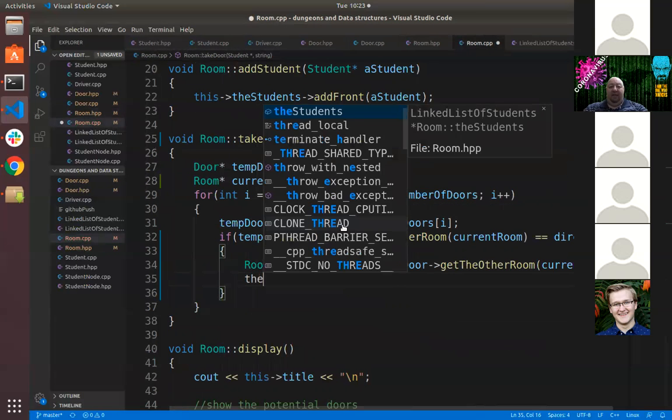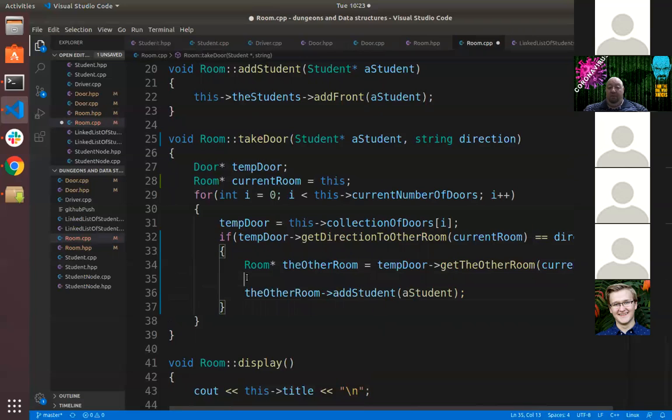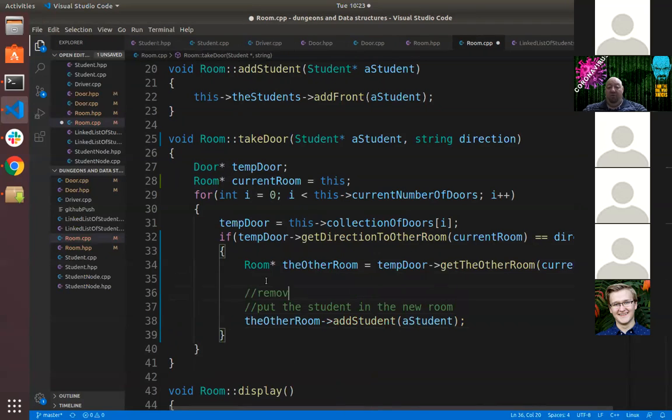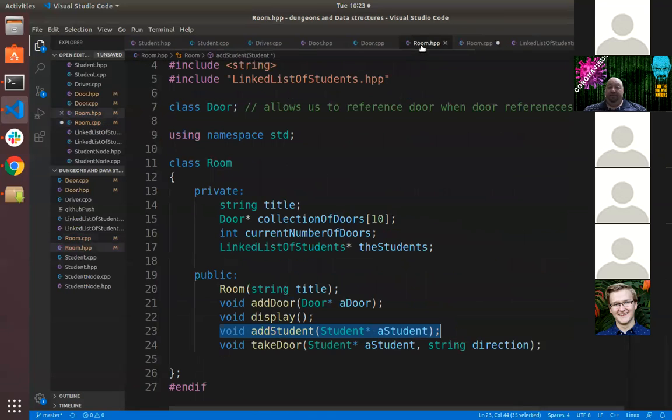So we can even go ahead and add that line in now if we trust ourselves. So we can go ahead and say the other room, add student. The student we're adding is a student. I'll put a little comment: put the student in the new room. But before that, we need to remove the student from the current room. All right, so I need to get my student out of the current room. So we can go and teach rooms a new trick. Just like rooms know how to add a student, let's go ahead and teach them how to remove a student.